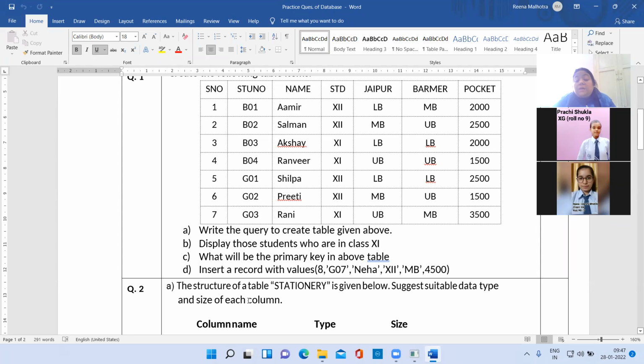Now, the third question is, what will be the primary key in the above table? What will be the primary key in the above table? Ma'am, SNO or STUNO. Very good. We have to mention 2 points for this question, right? The first point is we can assign the primary key either to the SNO or to the STUNO field. Why? Because you have to give the reason also. Because both the fields have unique values, which can't be repeated. Yes, can't be repeated. Okay, this is your first point.